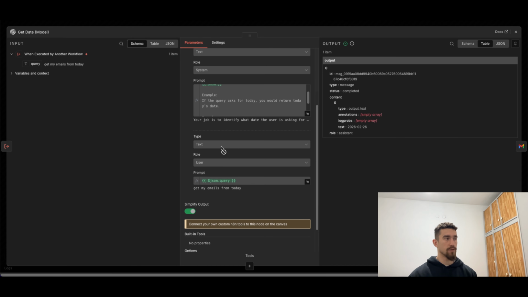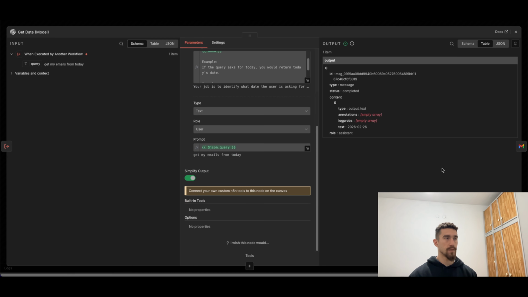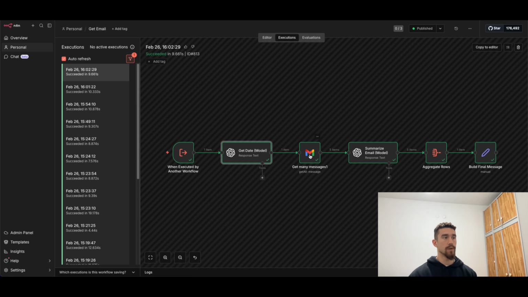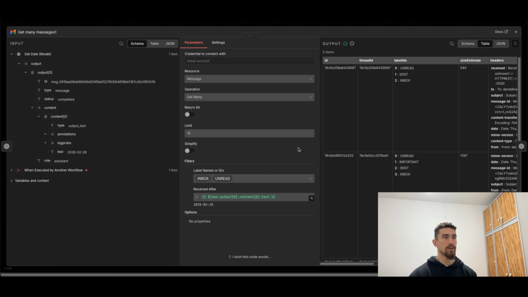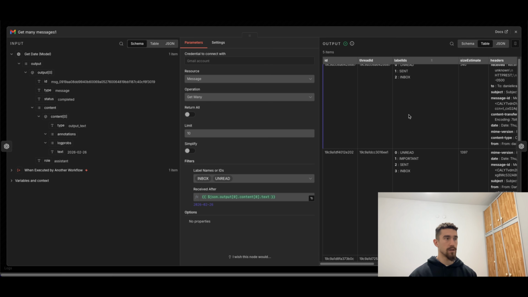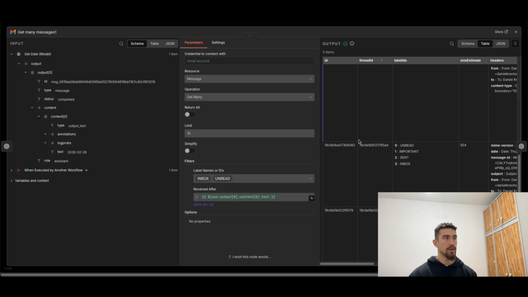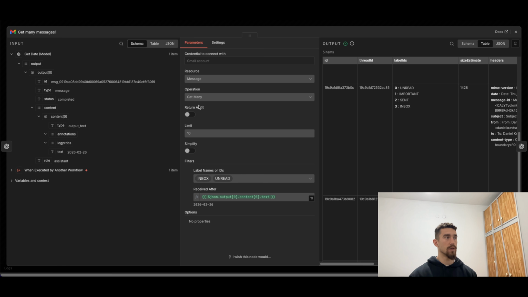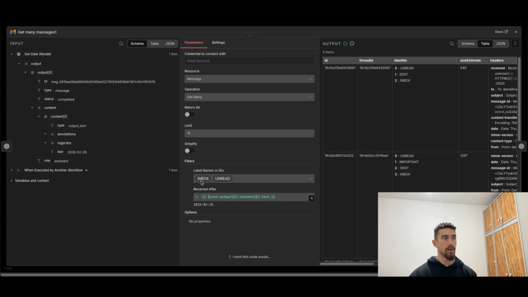After that, we pass it the query itself as the user. And then as you can see here, as the output, we get this date. The next node will be to get all of the emails. So as you can see, once we run it, we get all of those emails here. It's all of the emails from today. So basically we click here on get many, then we click here on inbox, unread, and then we put here the date that we got from the AI node. What you get is all of the emails that are in the inbox and are unread.